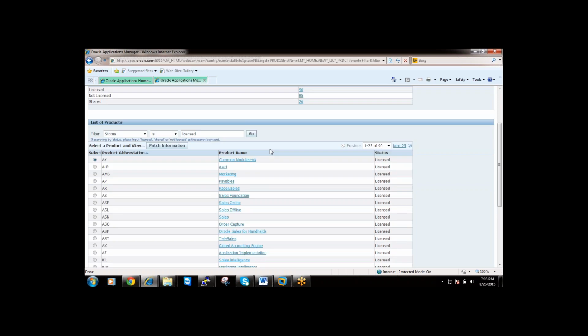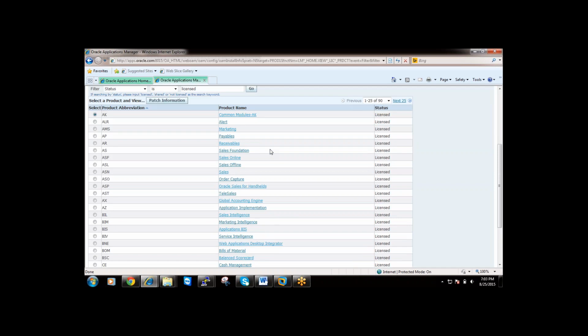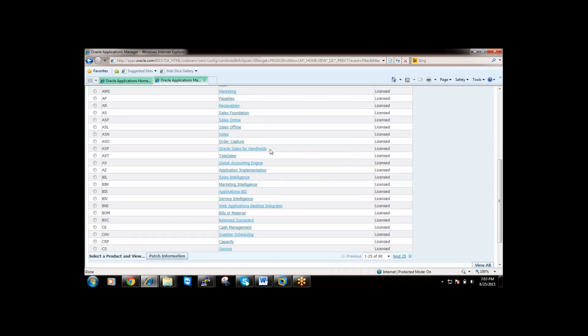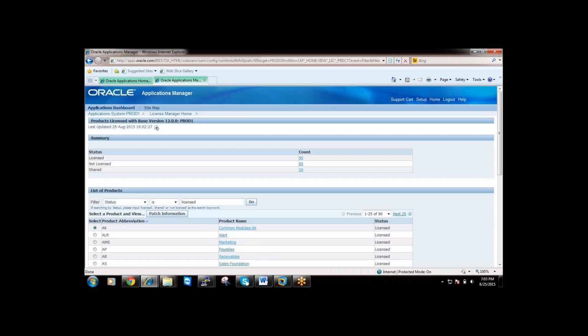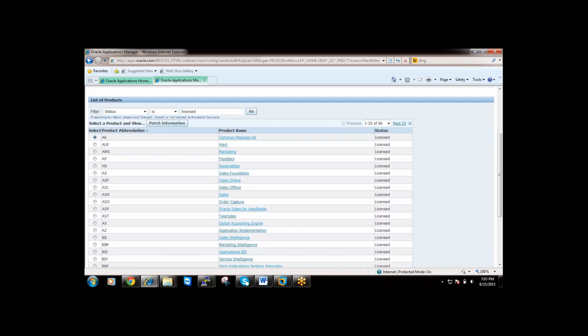Here, XML related products will be there, XML gateways. That is also a kind of license. Yes. See, as of now, you are seeing the product status is licensed.